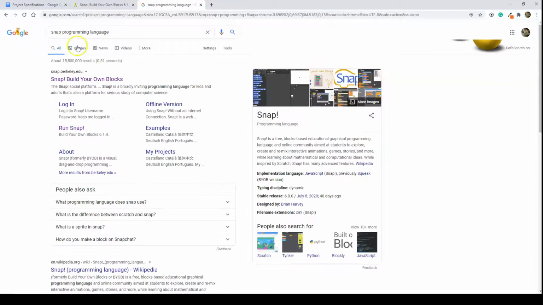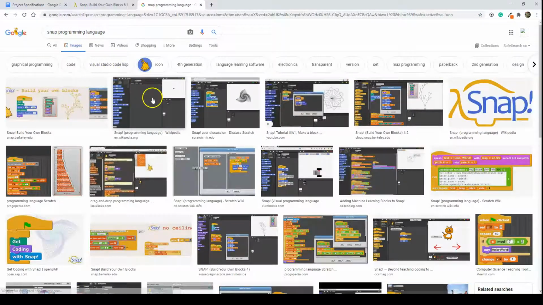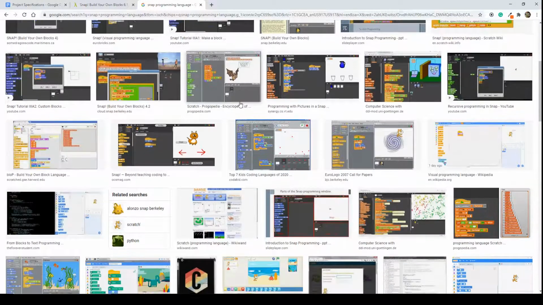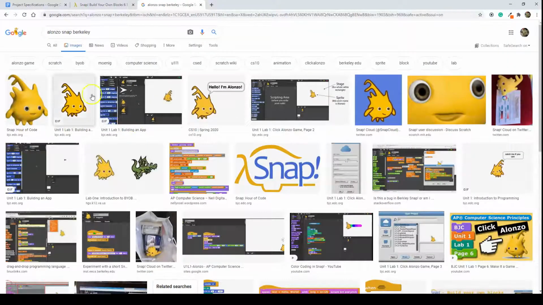I'm going to go to the Snap programming language, go to images so I can get a cool image. I'm going to find an icon I like. I've noticed when I use this icon here, there's so much white background image that I'm taking out that the only way for it to work is to click on these exact parts. So I'm going to look for a more solid image. I'll go with Alonzo, and this Alonzo looks pretty darn good.